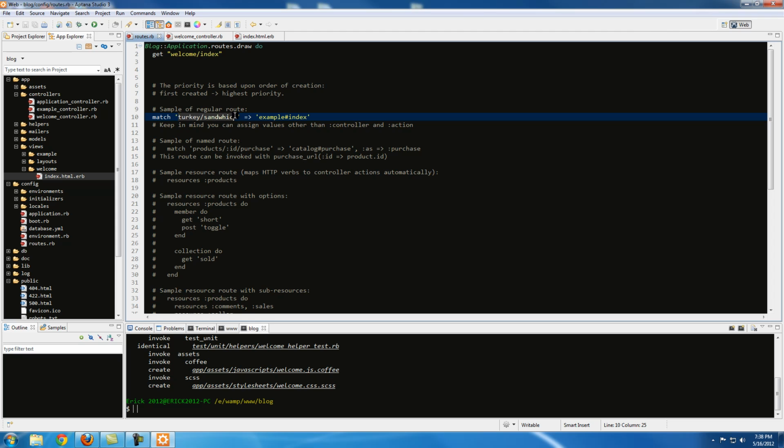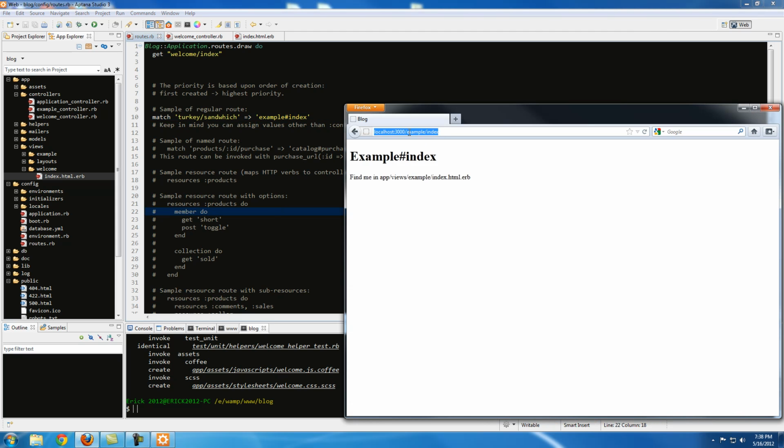I'm just gonna copy this here actually, and paste it. Notice that we don't have a turkey controller here. So let's just hit enter. And as expected, we also get the same one here. Now let's go back to the other one, which is example and then index. Okay, so we're getting the same one.